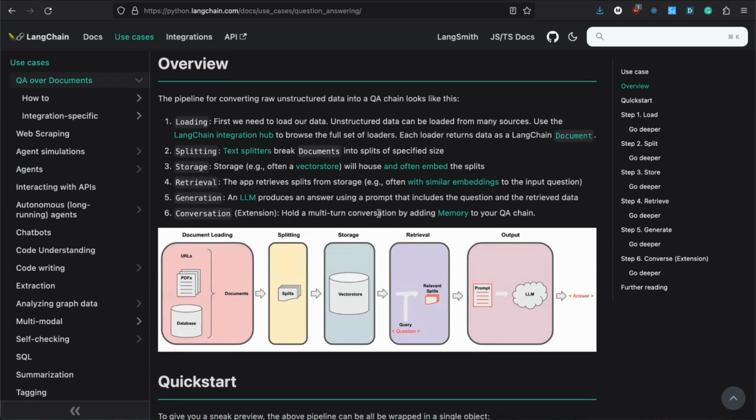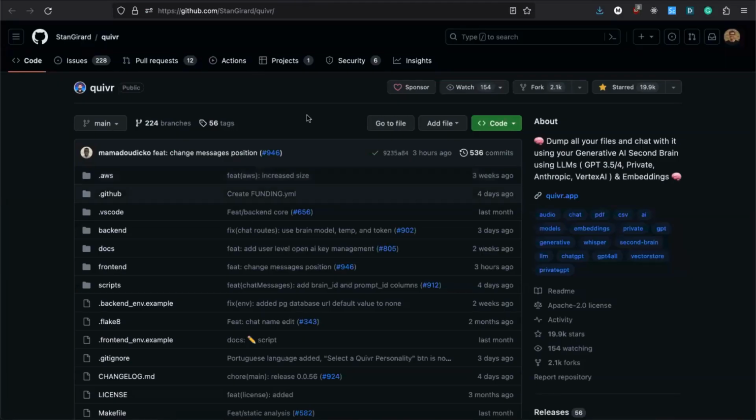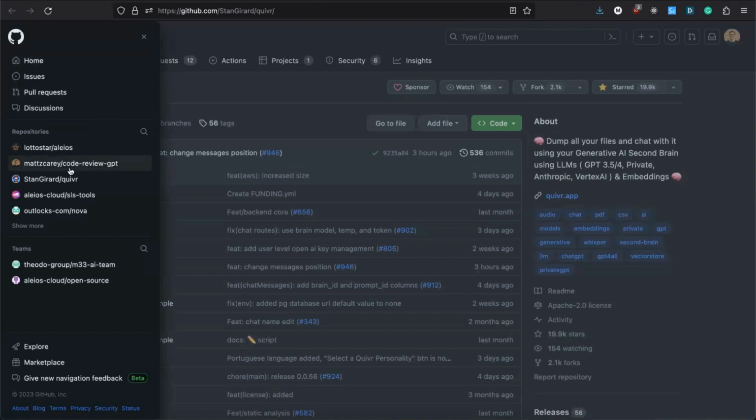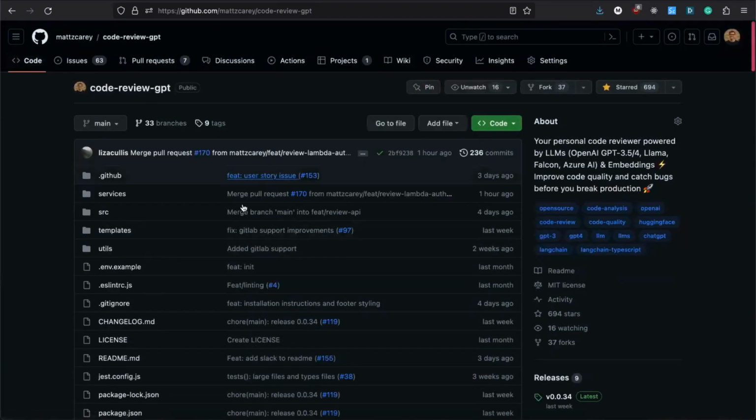Yeah, so one thing that would be really good to shout out is that Quivr is open source. All these tools that I've talked about are open source. LangChain is open source. Code Review GPT is open source. All this stuff you can contribute to.